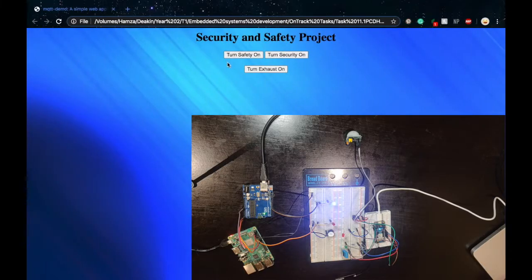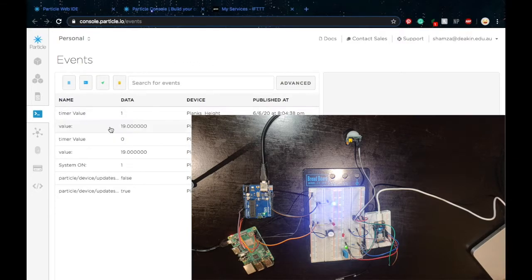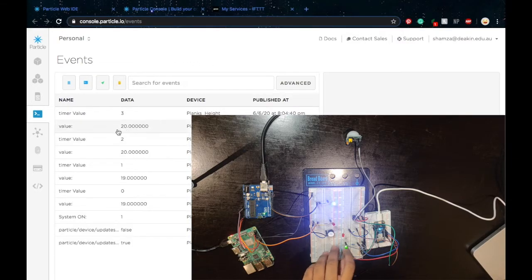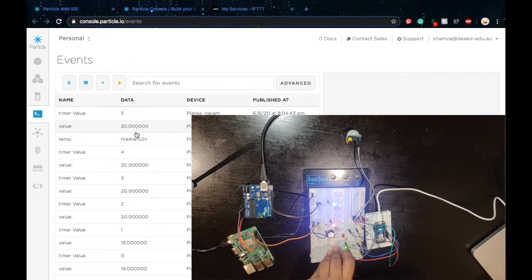So another thing that I wanted to show you with my project is when I turn this safety on. So basically the system is on, as you can see right here. When the system is on, it checks the values. I don't want to fire the alarm right now. Oh, alright, so basically the alarm is on.